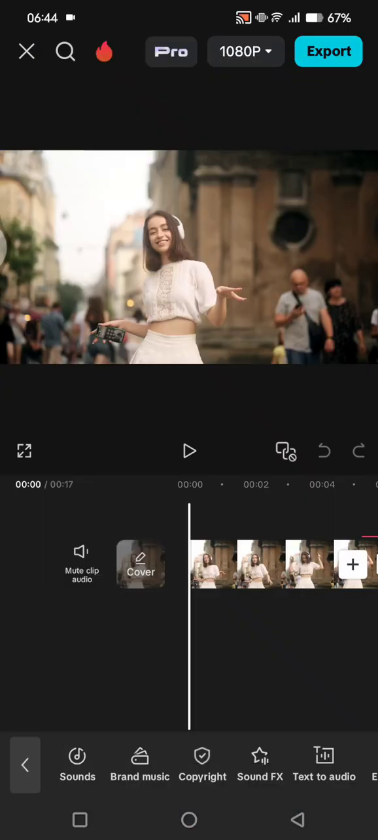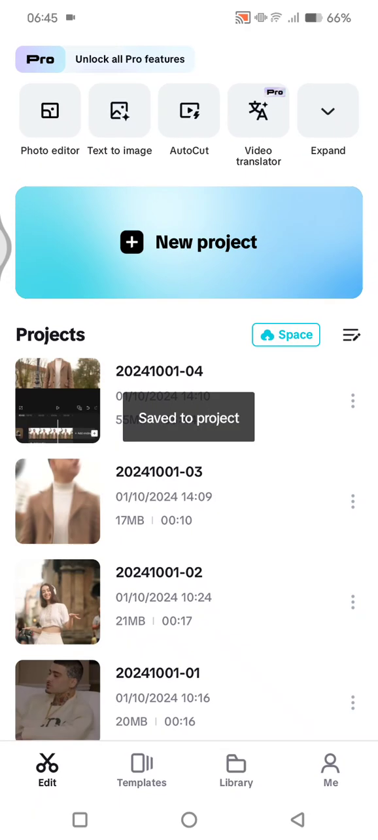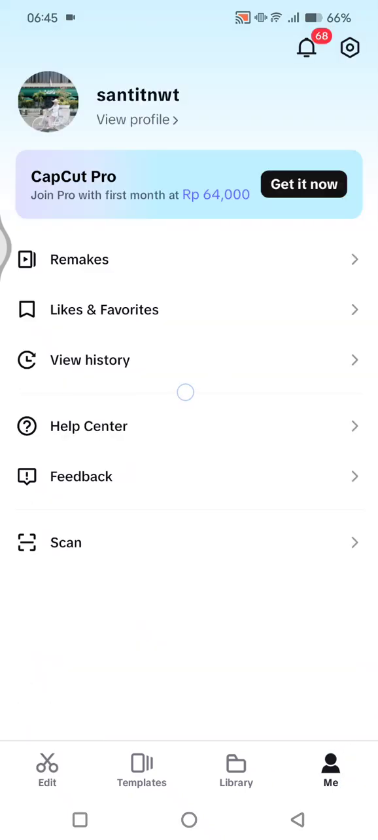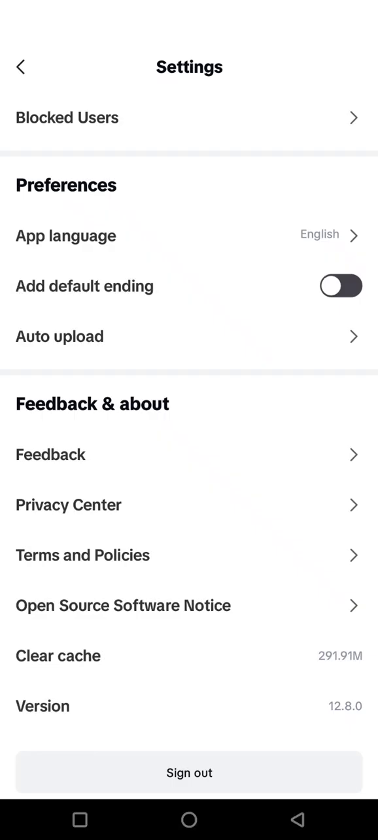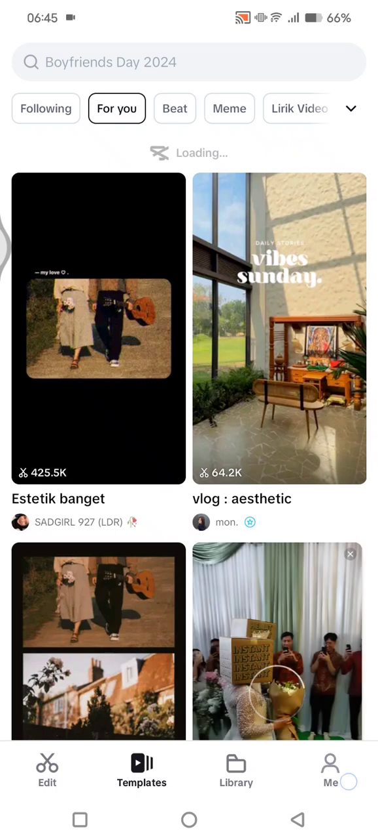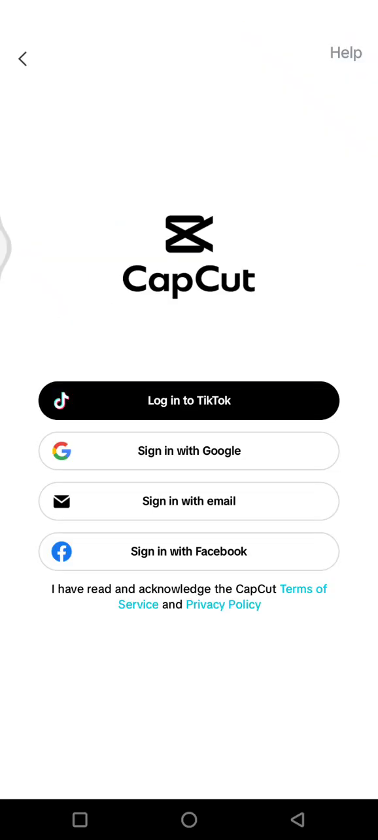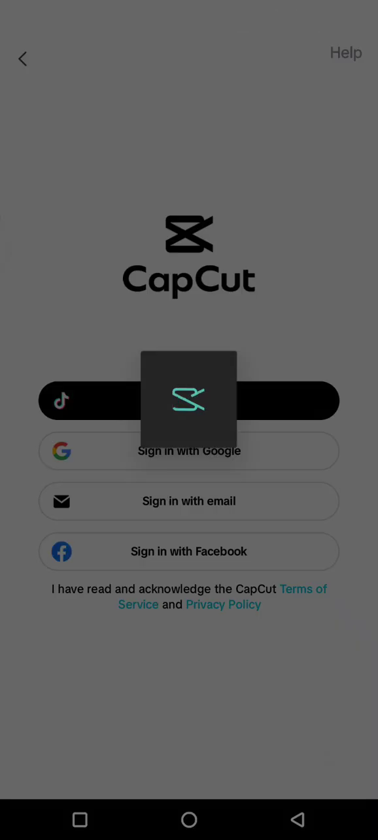So this is what you are going to do. First, you can go back to the CapCut homepage, go to your profile, click on Me at the bottom, and then you can go to the settings at the top, then tap on sign out. So you need to sign out your account first. And you can go to Me again and try to sign in again. You can tap on login into TikTok. And now just wait until CapCut signs in successfully.